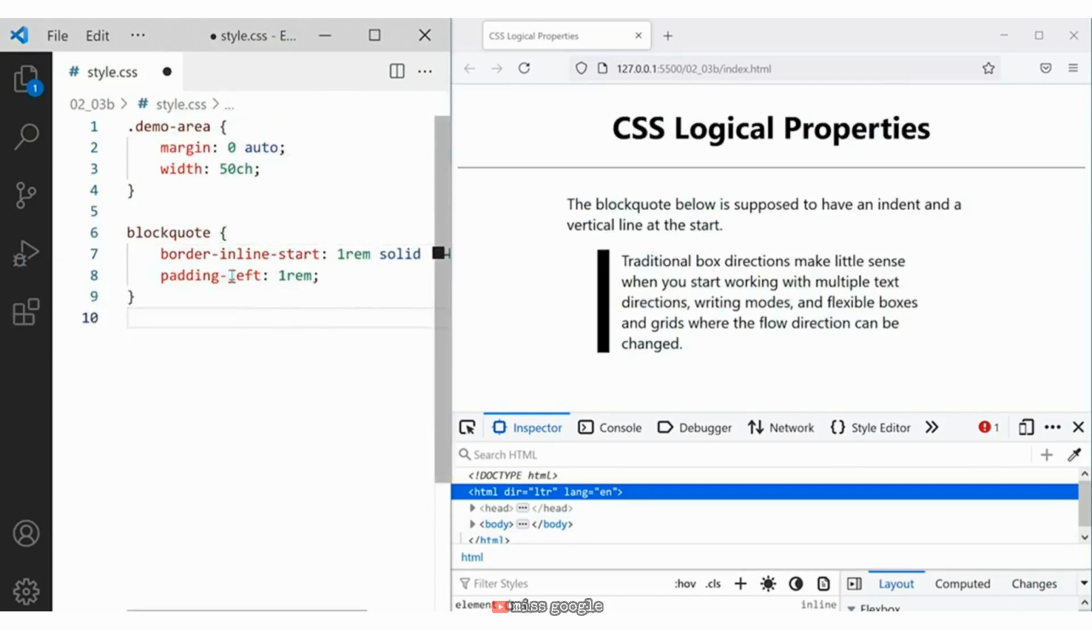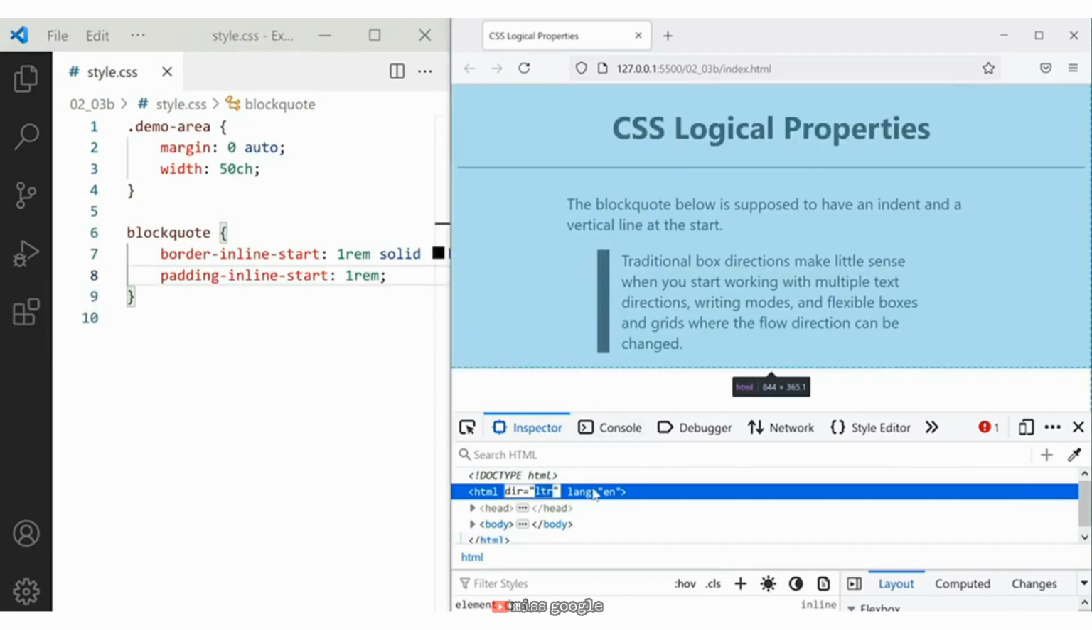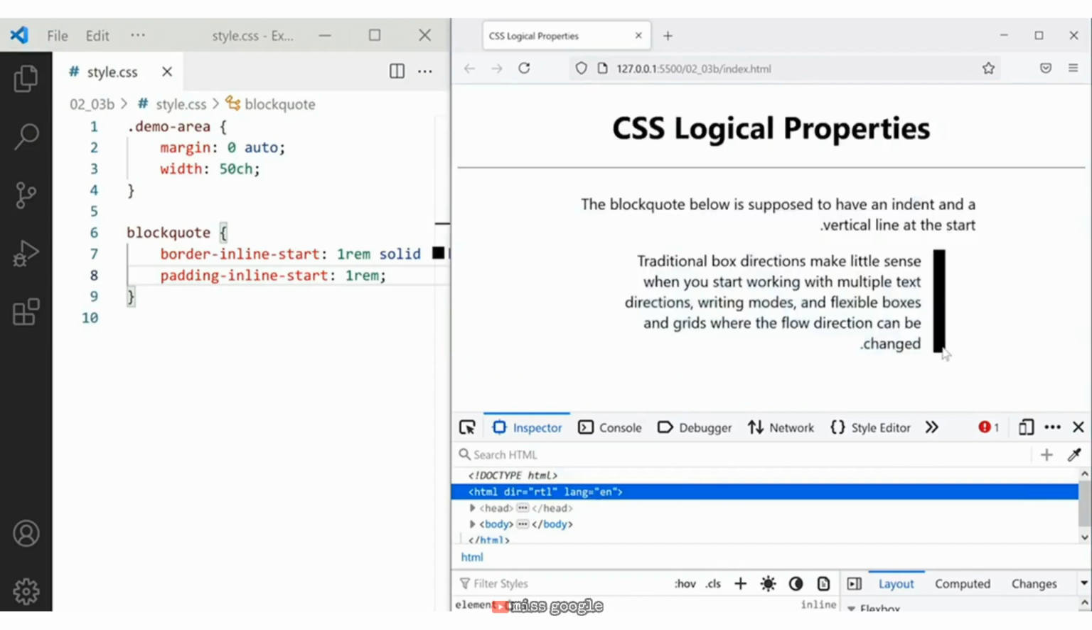And instead of padding left, I can say padding inline start. Save this, and it looks exactly the same in the browser because the inline logical component is the same as the left or right component. And now, when I change the text direction down here to RTL, you'll notice the inline direction changes because the text direction changes, and as a result, I now have the border on the correct side. So these logical properties relate directly to text direction and also writing modes.